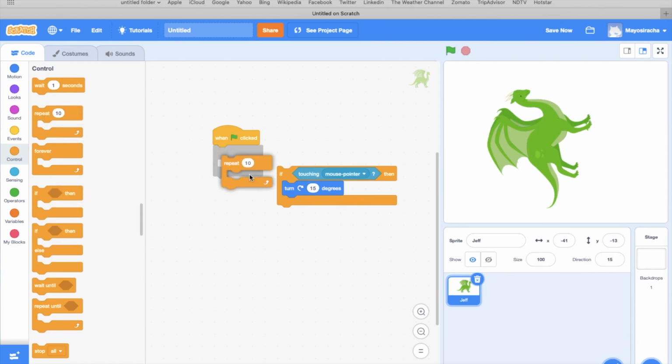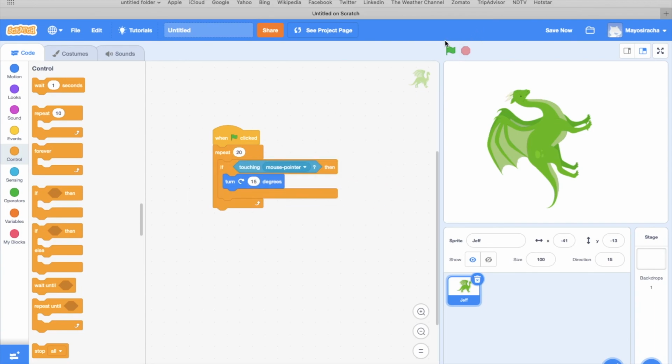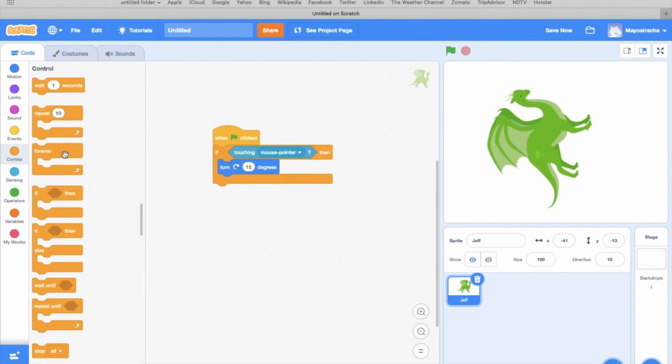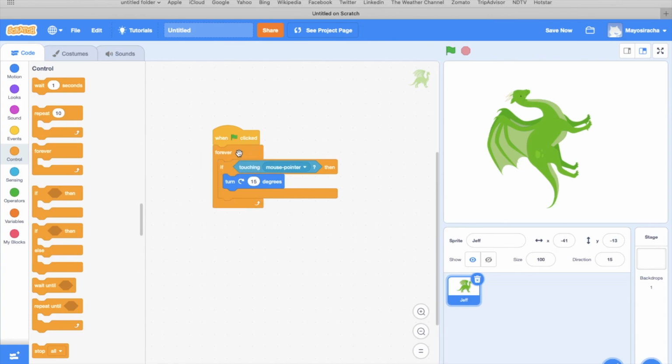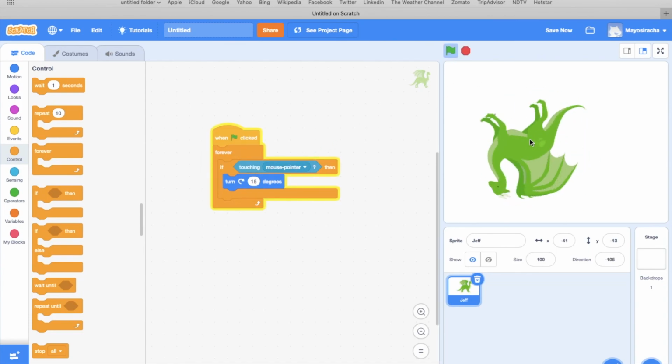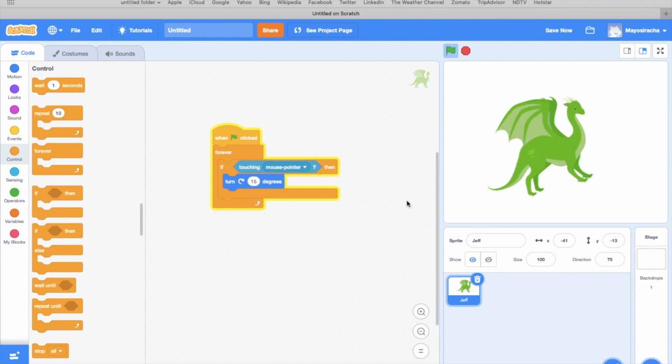Now, let's try repeat 20 times. Let's see if this will work. Yeah, this does not seem to work. Okay, so at least the forever worked. Okay, back to forever. And if I clicked, yay! You did it! You're spinning a dragon.